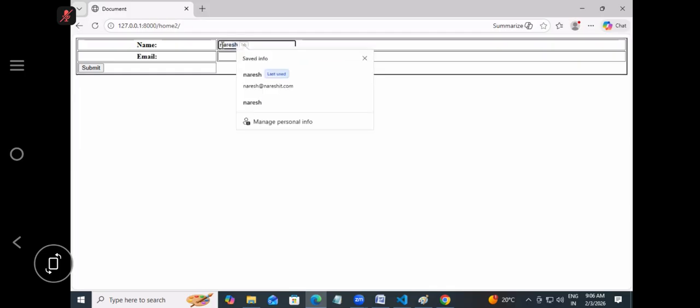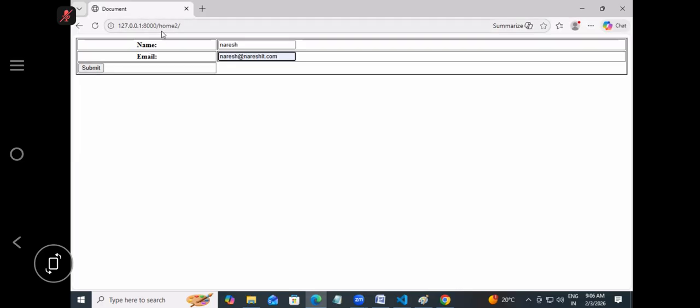I enter the name in lowercase, Naresh IT at the rate. After giving this, I click on submit. The request is sent to the same view or a different view? Same view. But what is the request method? Post. If the request method is post, will it execute the if logic or the else logic?